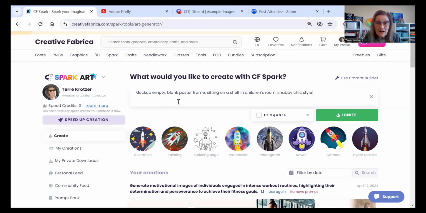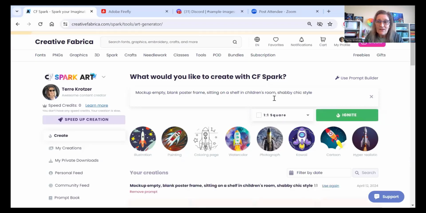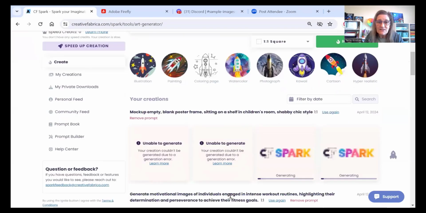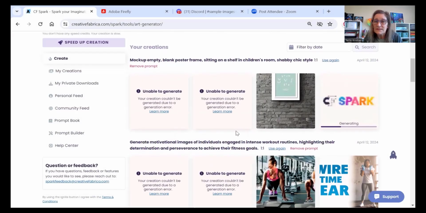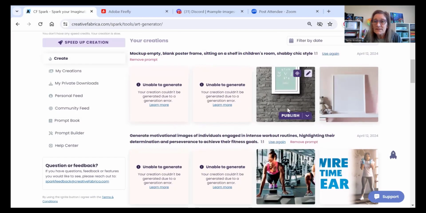Our next one is a mock-up empty blank poster frame sitting on a shelf in a child's room, shabby chic style. That's hard to say. Shabby chic style. All right. No testing for articulation, please. All right, hit generate, and here we go. All right. One done. I got another done.